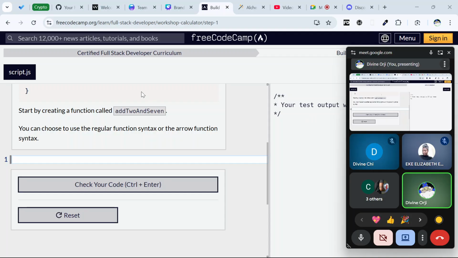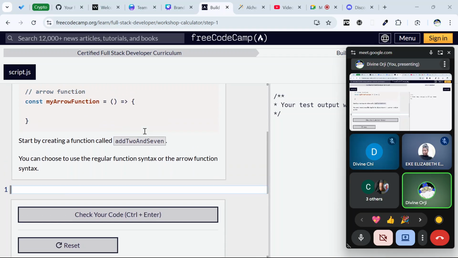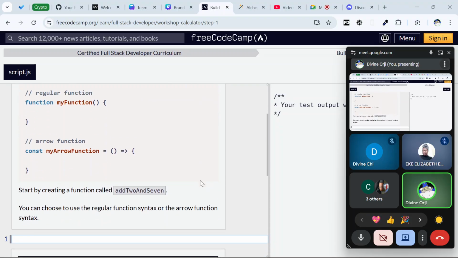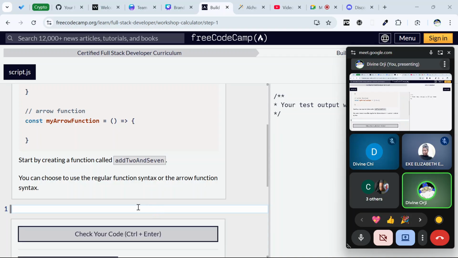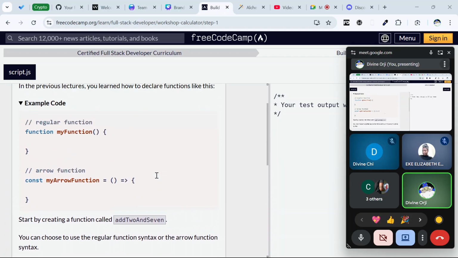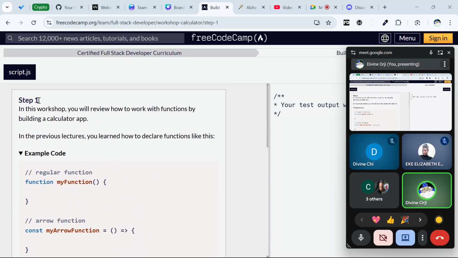And that's how freeCodeCamp is from beginning to end. So whenever you want to practice on freeCodeCamp, what you just need to do is read out the instructions for each of the steps, and then once you understand the instructions and you type the correct thing, you can just click on check your code to move on to the next level. So let's look at the first step here. It says in this workshop you will review how to work with functions by building a calculator app.